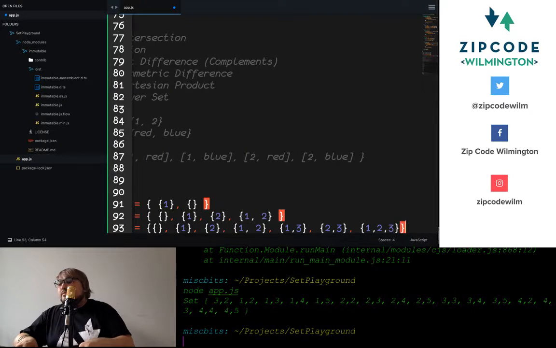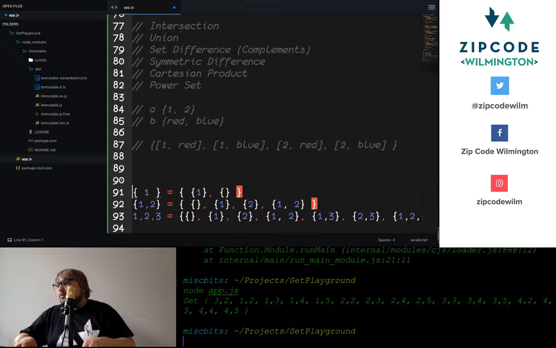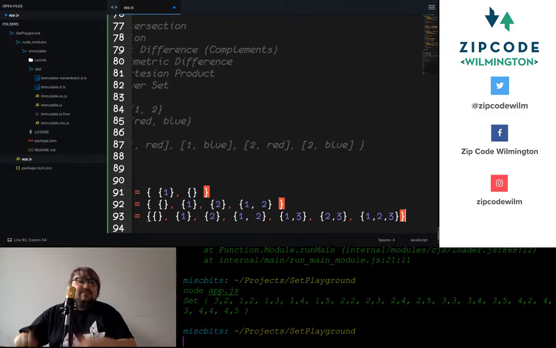So this ramps up really quickly. For one item, we have two items in the power set. Then for 2 items, we have 4 items in the power set. And then for 3 items, we have 9 items in the power set. You can probably start to see how this is growing exponentially.